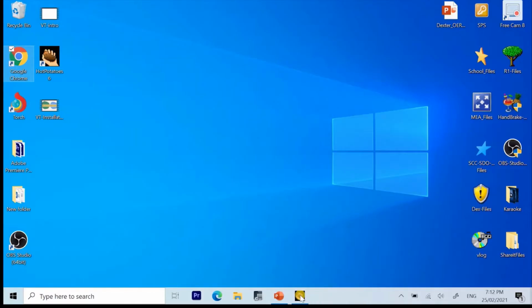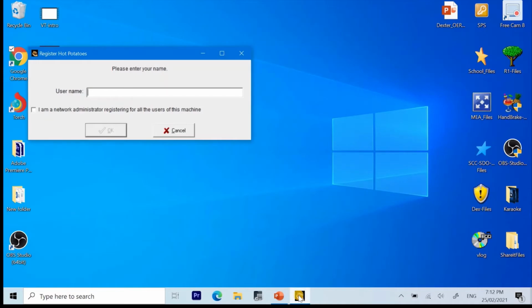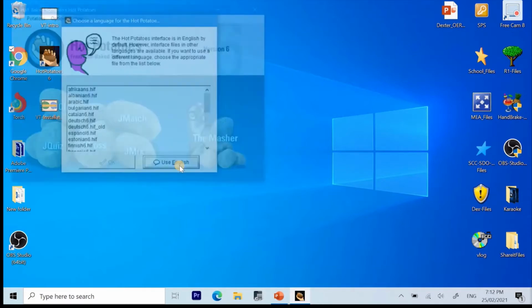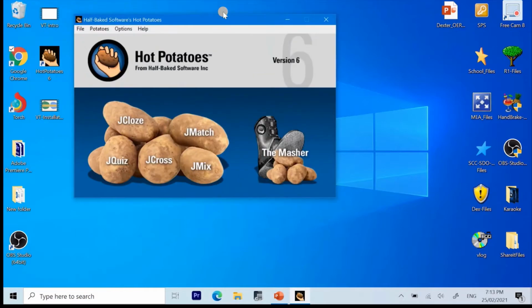But before that, we need to activate the application by registering, providing a username. Make sure to remember the username that you chose. Click the checkbox, I am the network administrator registering for all the users in this device. Then click OK. After that, click Use English. And there you have it. This is the application HotPotatoes 6.